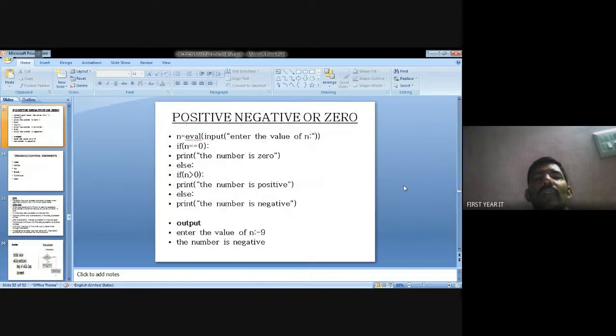Next, positive, negative or zero. This is how we check the conditions. I put in n value 9. If 9 equal to 0, is the condition true or false? The condition is false. So go to else: 9 greater than 0, and 9 is bigger than 0. The condition is true. Go to print positive number. Okay, 9 is a positive number.